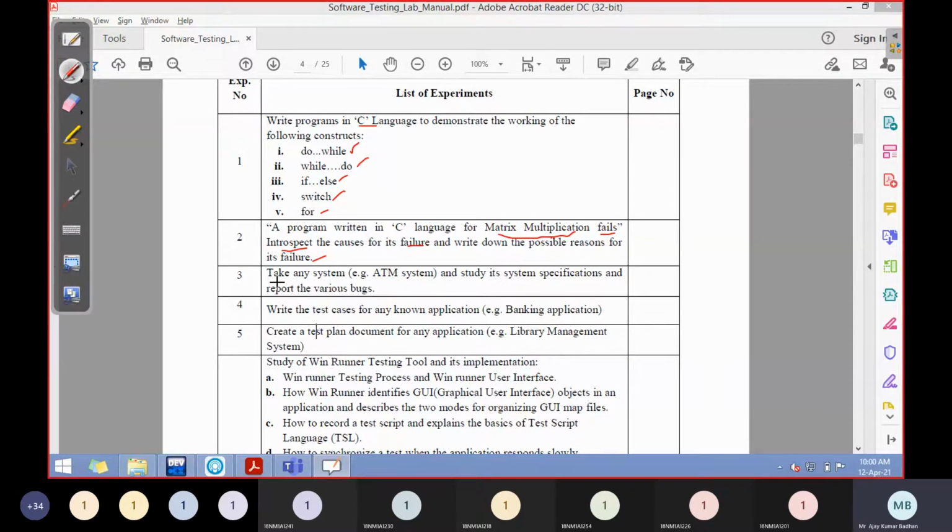After that, we have the exercise: take any system. Here the example given is an ATM system. You can take any real-time model. In UML diagrams, Unified Modeling Language, you have gone through different kinds of systems. We discussed LMS, Library Management System, and also POS. And one more we discussed, Railway Management System, RMS. So we have seen many different types of systems like this.